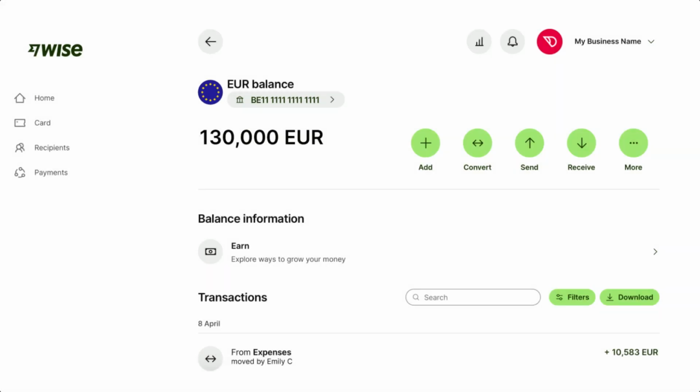To add money to your Euro account, click on the Add button. Choose how much money you want to add and which currency you'll use to fund it. You can use a debit card, credit card, or bank transfer, depending on your location. After adding money, you can spend it using your Wise debit card if you have one. Or you can send Euros to other bank accounts directly from the Wise website.